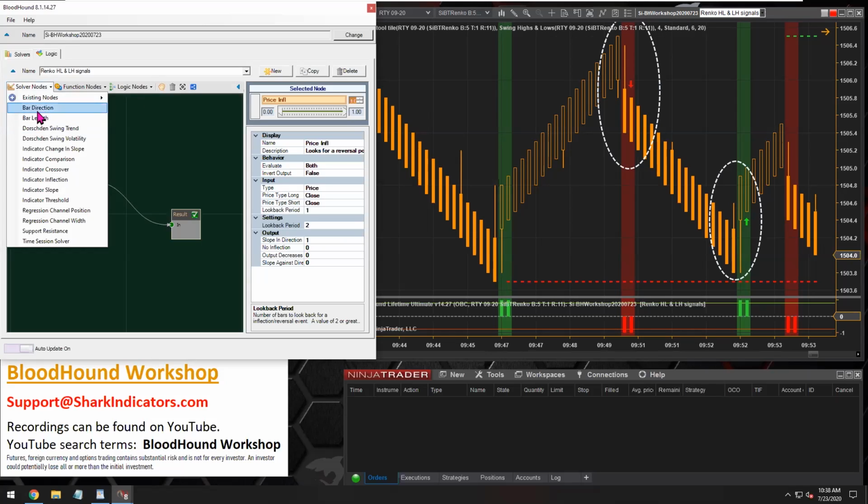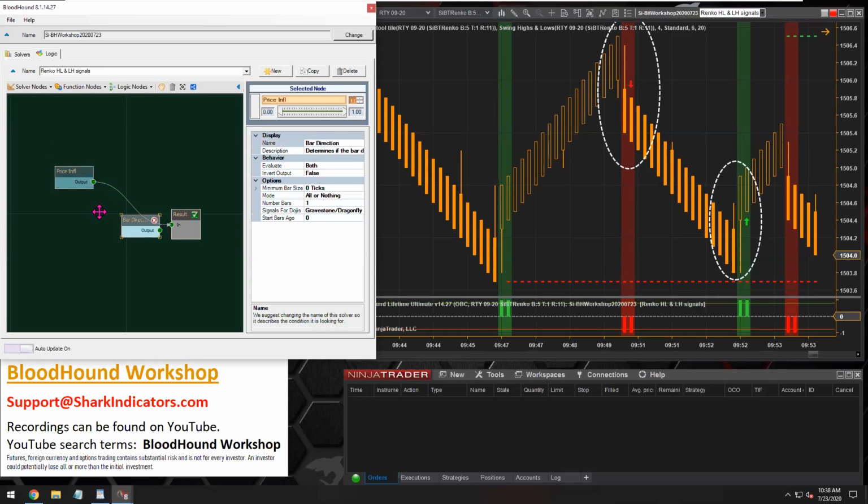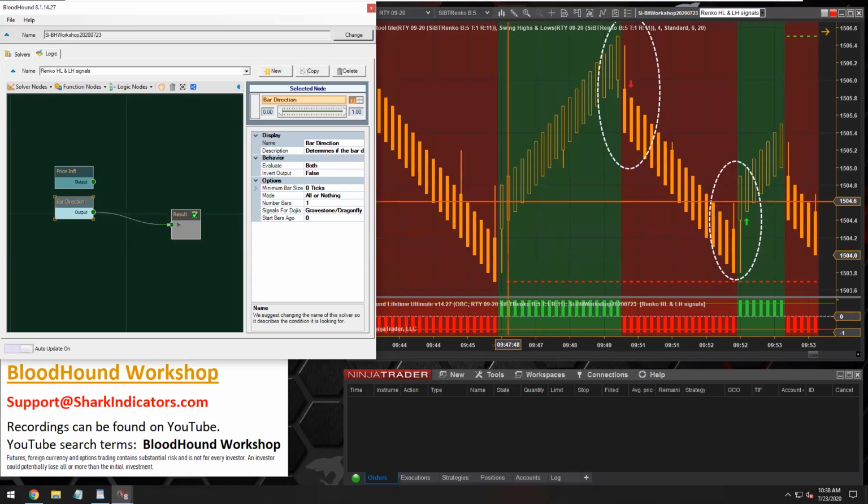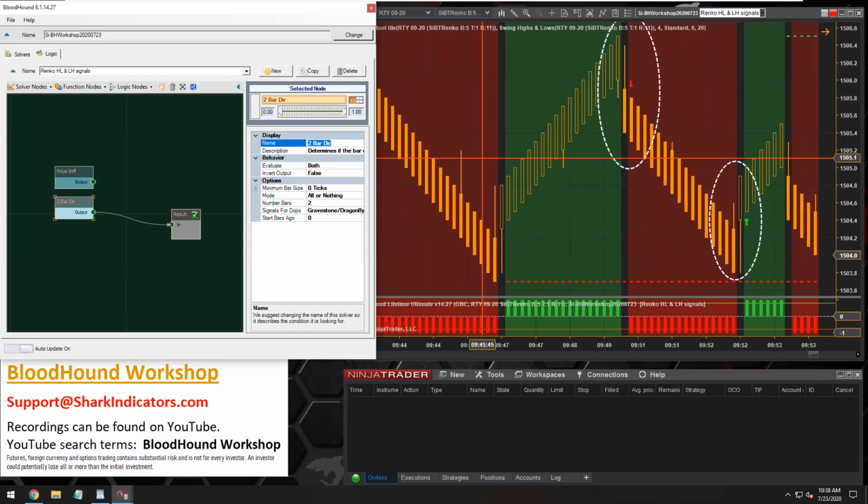and combine it with a bar direction solver. If we connect that in, it's pretty straightforward: if we have up bars, we're getting a long output, and down bars, we're getting a short output. But we want to look for 2 bars in a row, so we're going to set the number of bars to 2, and let's also adjust the name here. We're looking for 2 bars in the same direction.